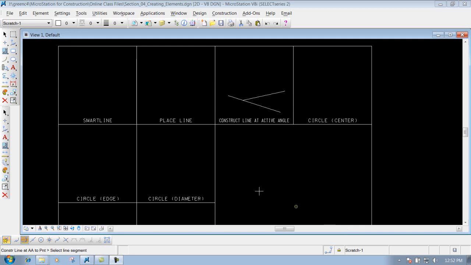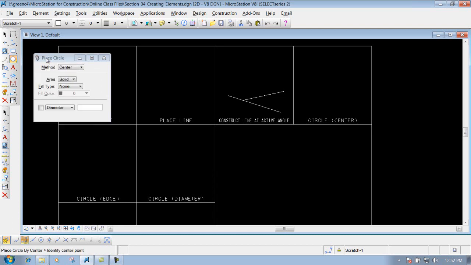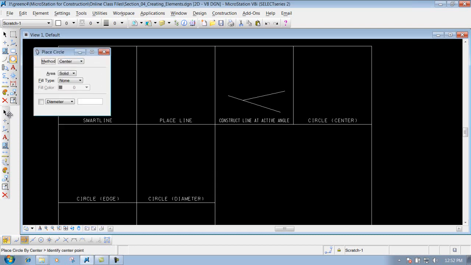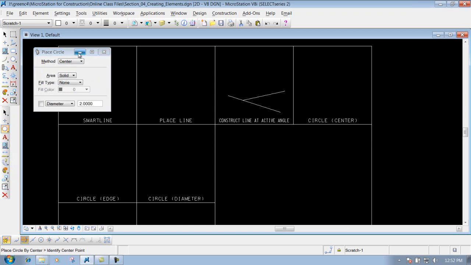Place circle tool. In your main toolbar, you can get it right here, which is place circle. Or you can also go to your construction toolbar and get it right here, place circle. A couple different methods on how to place a circle. You got center, edge, and diameter. And we'll go over all three of those methods.